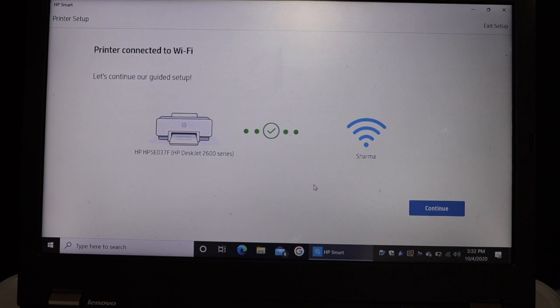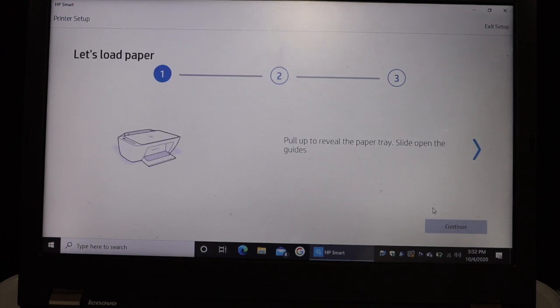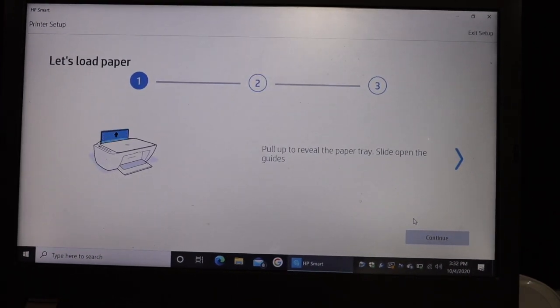In the end we will see it says printer connected to the Wi-Fi. In case you still have problem in the connection, then you can just move your laptop near to the router so that the Wi-Fi strength is good. Otherwise it might have a problem again.